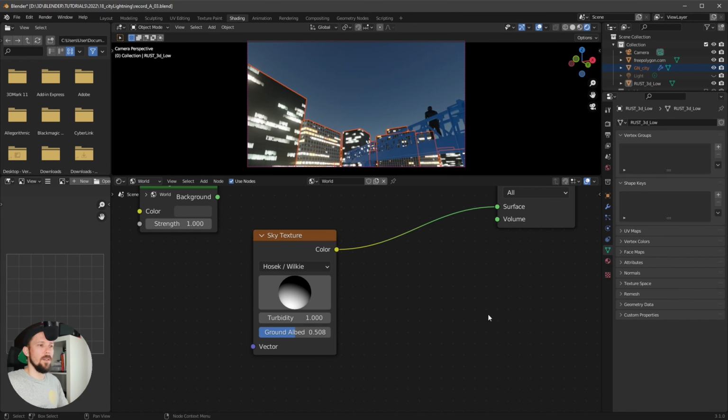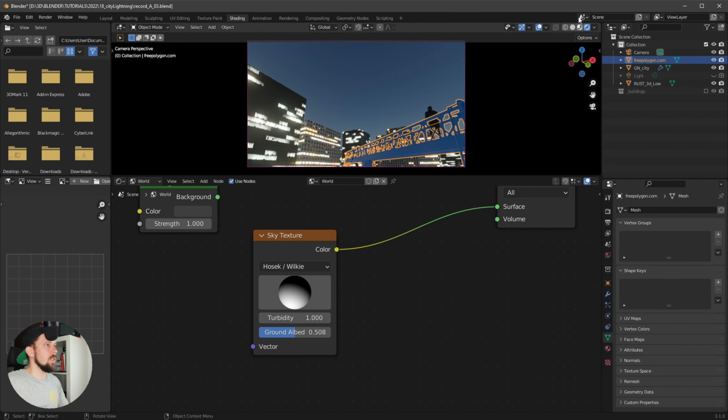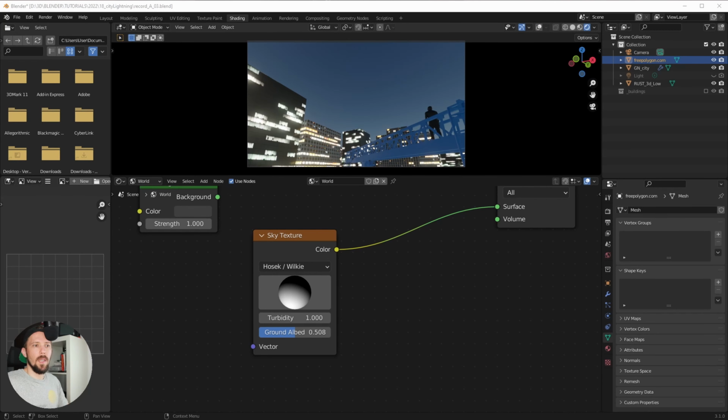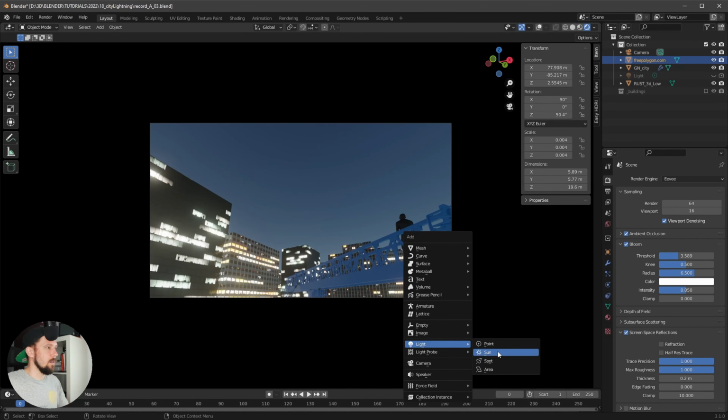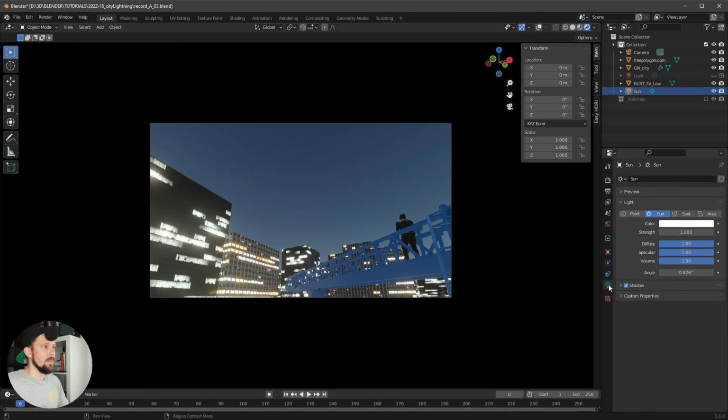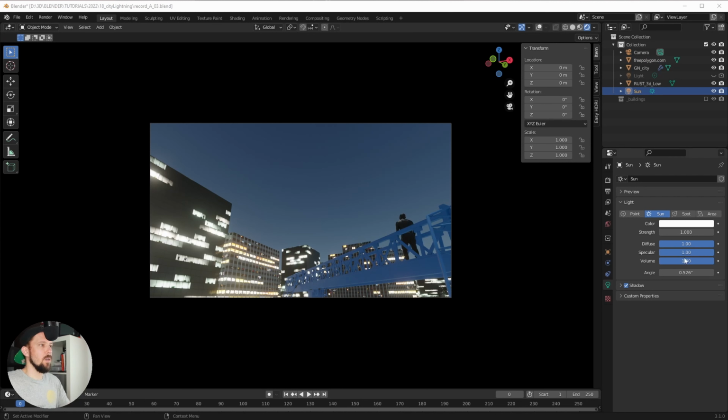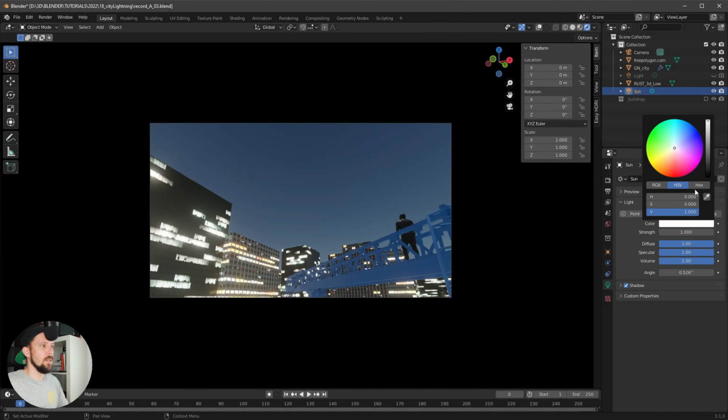I think we can go ahead and add a sun. So let's bring our first light into it. Let's get back to layout mode, and I want to add a sun. I want to make this a blue sun because I want to have a blue fill-ish light, and the scene should later be a little bit more dark. So let's add this hex color, and I want to change the strength to 5.